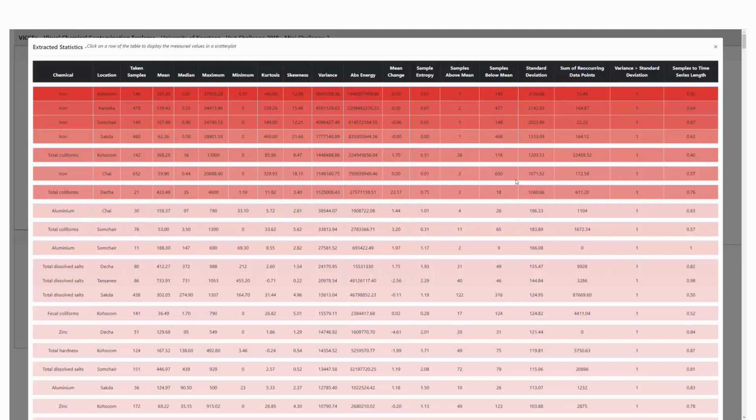Finally, a tabular statistics view provides additional information on outliers in the selection, allowing to draw inferences about the chemical composition of the selected sites and suspicious circumstances.